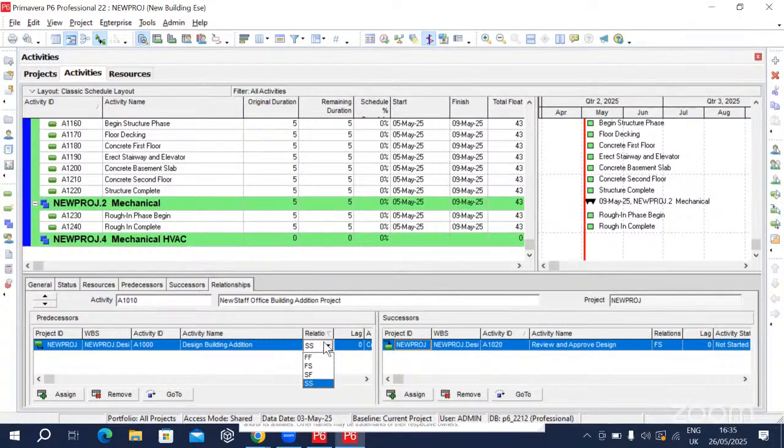Finish to finish. You know what FS means? Finish to start. You know what SF means? Start to finish. You know what SS means? Start to start. You never ever use SF in any project. Start to finish, you never use that. I don't know why it's in P6, but it's never used.